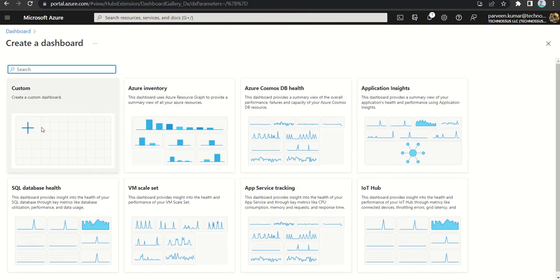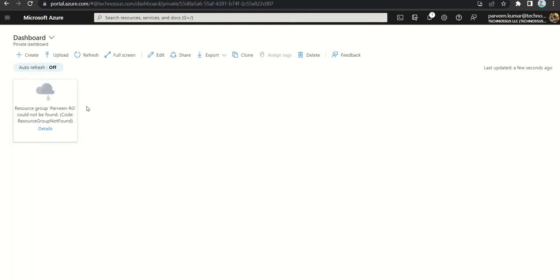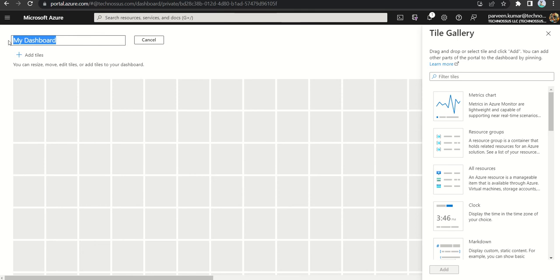Let's go ahead with a custom template, and you need to put the name. You can say production error dashboard. Once you are done, you have to click outside of this text box, otherwise you won't be able to see the save button. Since we have the button, let's save it.